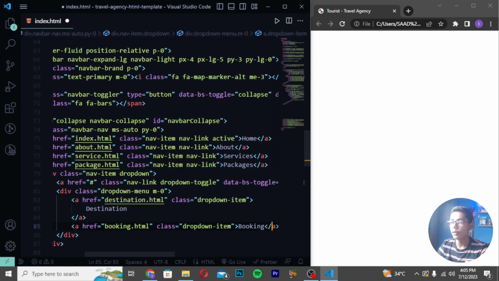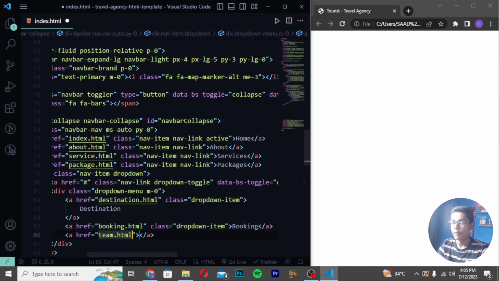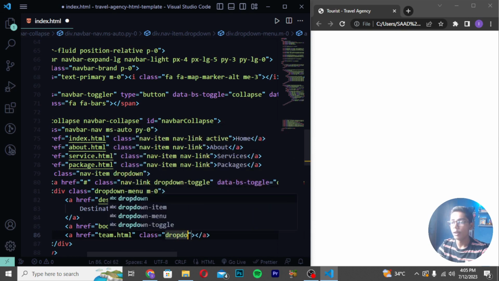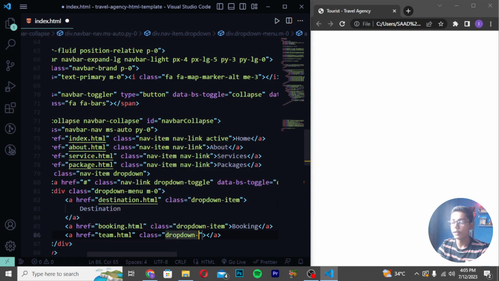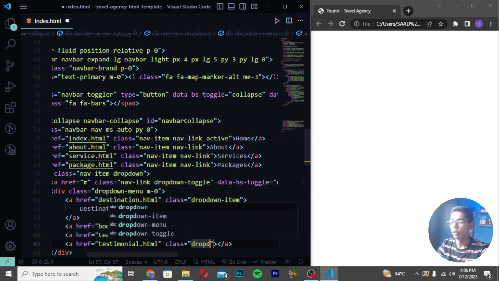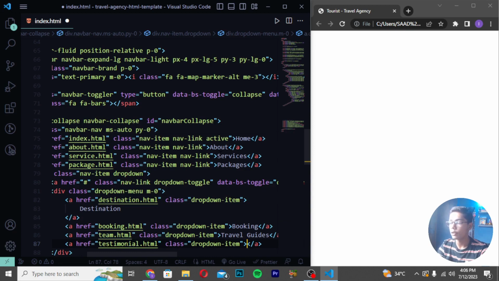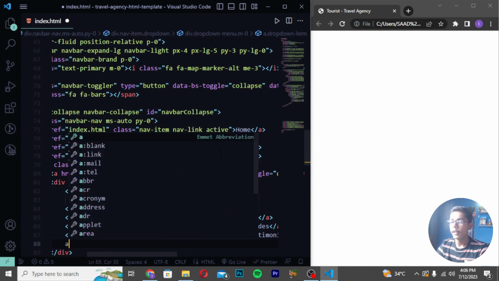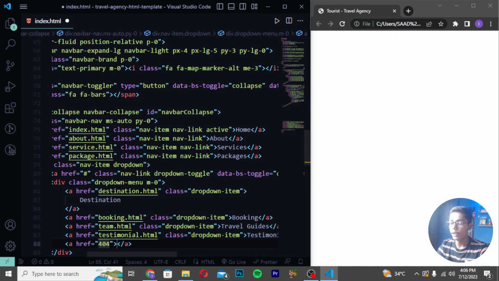And then you have to now just do like this, a tag, and then create your team file and create class dropdown-item. So here I will be now writing travel. Then after writing this travel, you have to move down, and then write here travel guides. Then you have to just create your a tag, write here testimonial, write here class dropdown-item. So it is also a dropdown item, so because of that I am writing testimonial. Then create a tag here and write here 404 file like this, and create class as well which should be dropdown-item. And then write here 404 page.